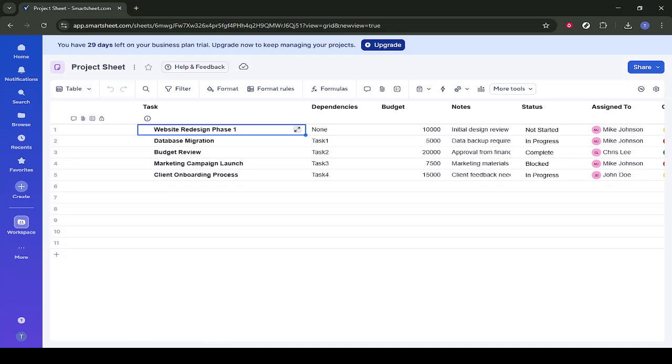In today's video, I'm going to teach you how to copy a sheet in Smartsheet. First, make sure you're logged into your Smartsheet account and have the sheet you want to copy already created. Then, go ahead and open that project sheet.